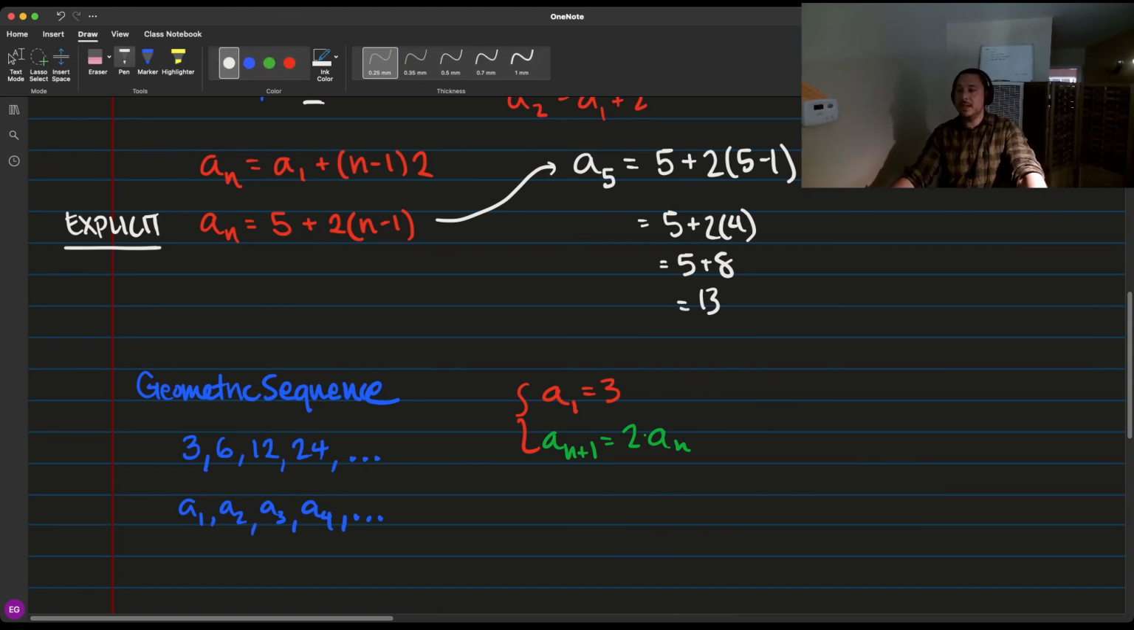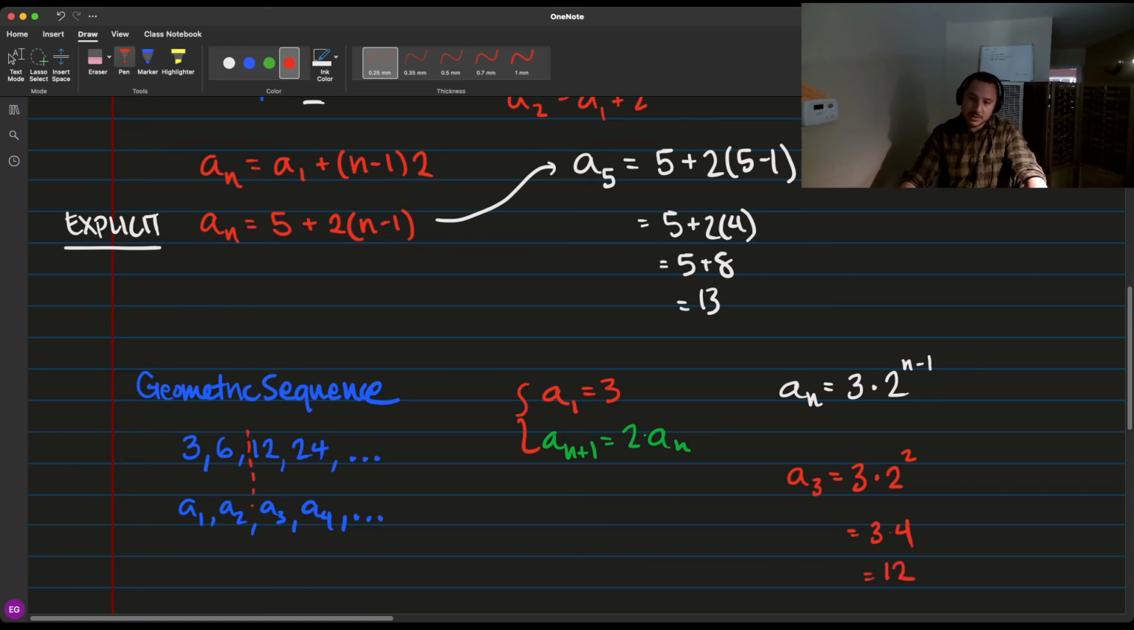You can also come up with the explicit formula. It's 3 times 2 to the n minus 1. And let's just plug in some numbers, like let's get the third term. According to this, the third term is 3 times 2 to the 3 minus 1, which is 2. That'd be 3 times 4, and what's 3 times 4? 12, and if you look at the third term, what is the third term? 12.